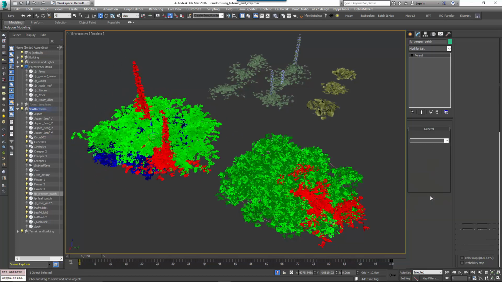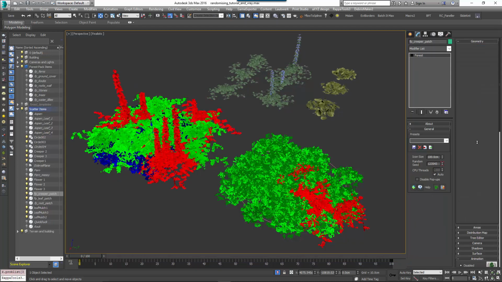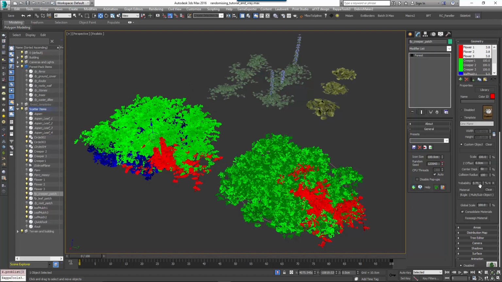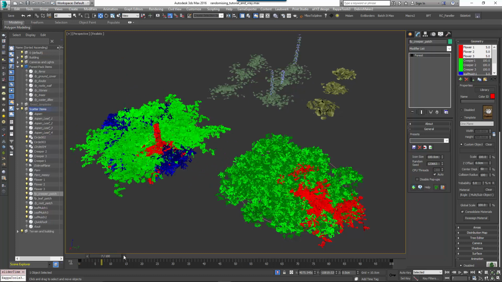Just to note that to change the ratio of the plants in the patch, you can adjust the probability of items in the geometry rollout. By editing these, you can get some different effects. I've set them up deliberately so that some of the patches will not have flowers and some will only have creepers, to give me more variety in the scattered patches.